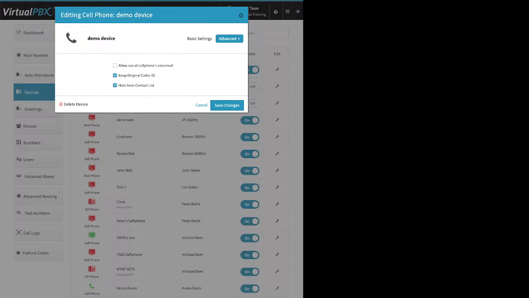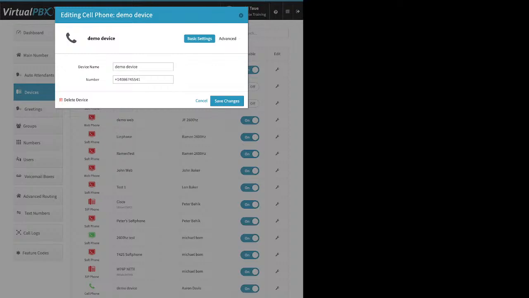But let's say, for instance, you have hired an automated answering service. They gave you a phone number saying, hey, just send your calls here, and we'll handle your after-hours calls. That automated answering service, you could add it here as a device. You would just give it a name, an automated answering service. You would put the number here, save changes.